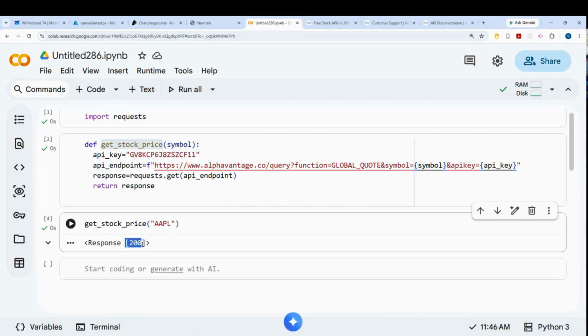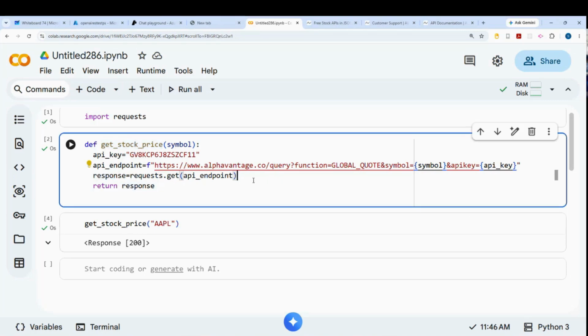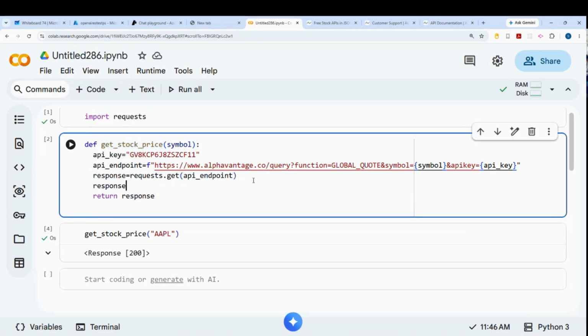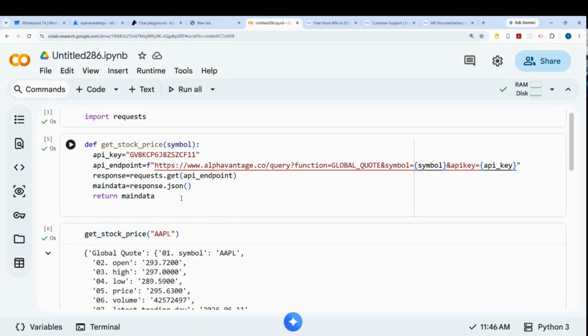And here I'm getting a status code of 200, indicating that the response was successfully obtained. But I'm not able to see the main data of the response. I want to see the main data. So here, let me get my main data in JSON format, and then return it to you so that you guys can also see. Let me check the main data returned by the API endpoint.